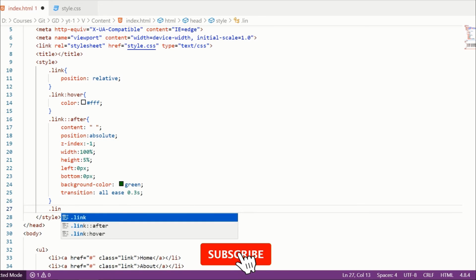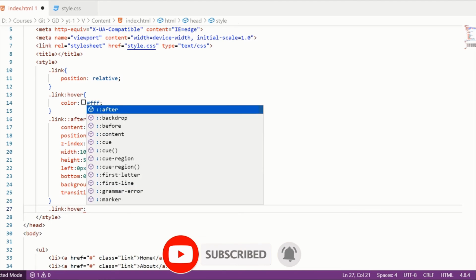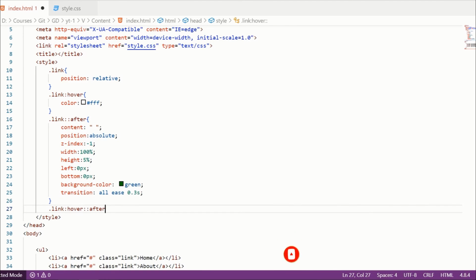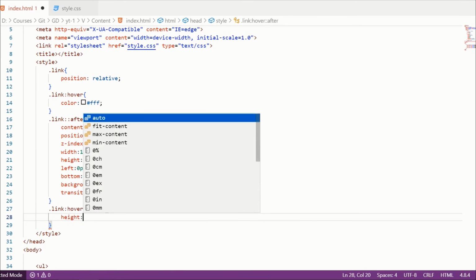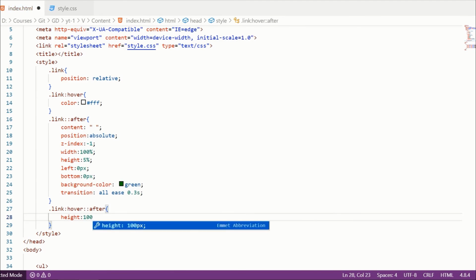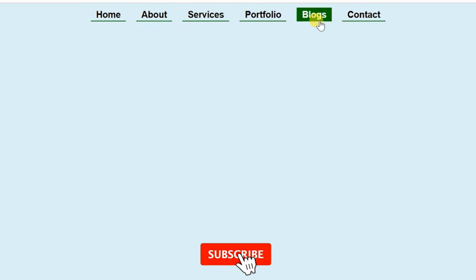Now we will write the last lines of our style. Apply the hover effect on the after pseudo-element, and add height 100% to expand the background. Now check the result in the browser. That's great. You can create an attractive design by using the transition property.